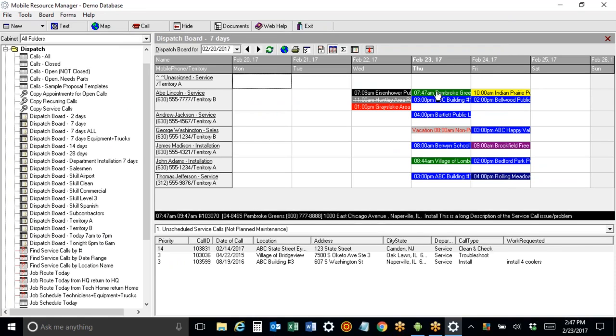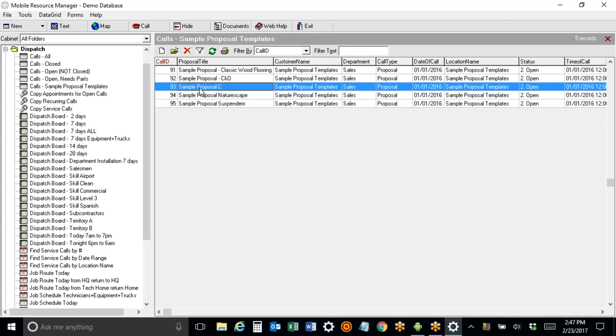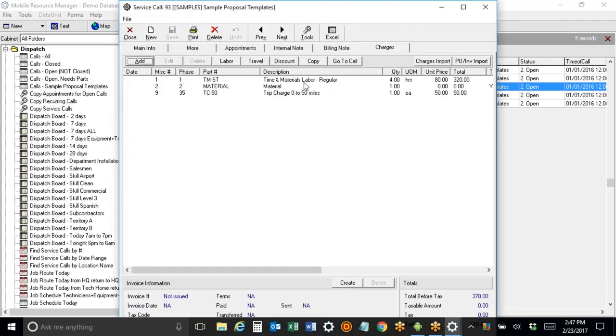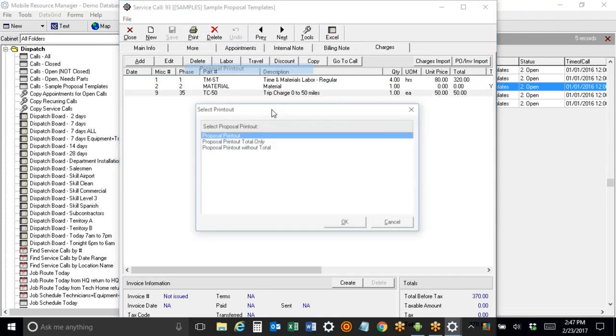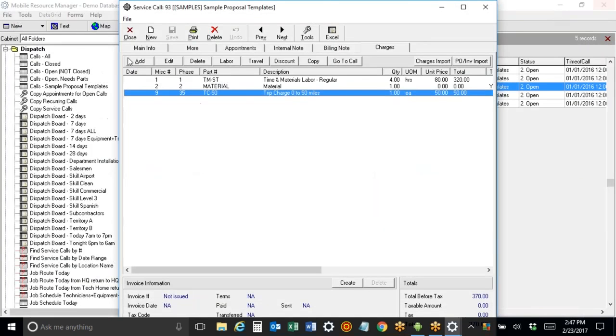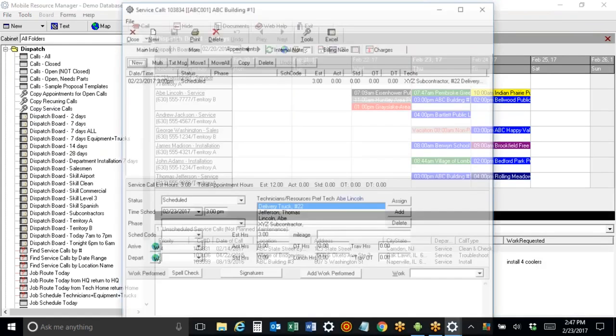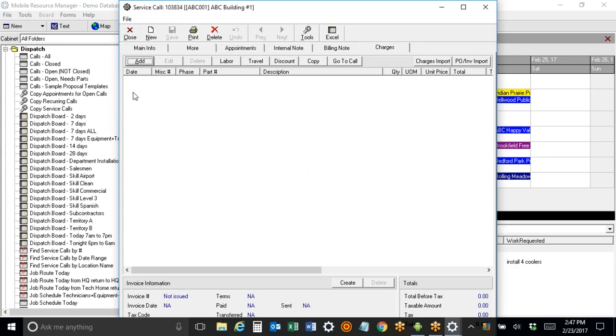Now, as long as we're in this area, some of our clients use this system to generate proposals. As it happens, I have a library here of sample proposals. I've got 5 different proposals. If I go in here, this is a very simple proposal with 3 lines. Now, this isn't for any particular client. This is just a generic sample. Sample number 93. Well, what I'm going to do is go to my service call that I've got in there. Nothing is quoted right now.